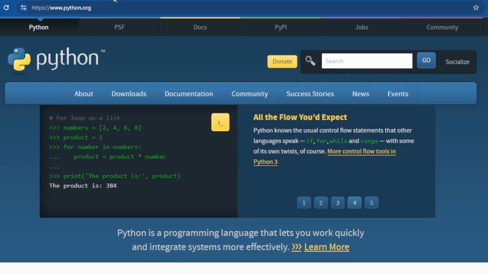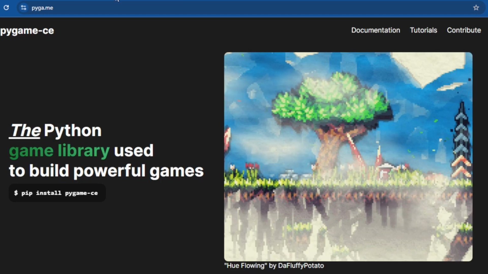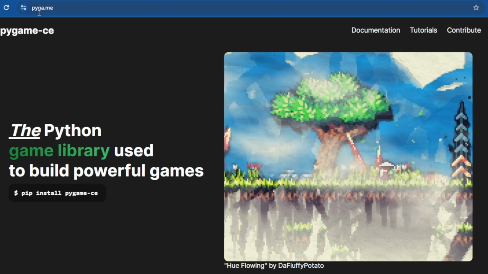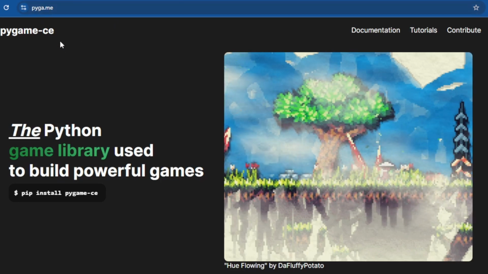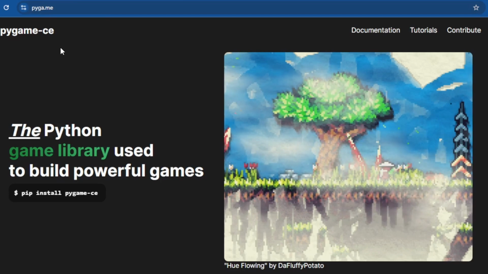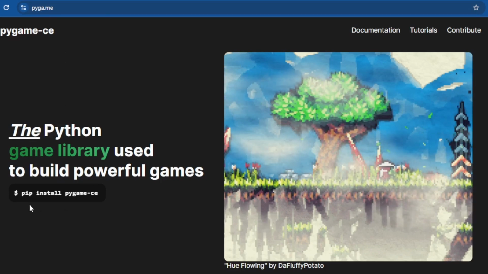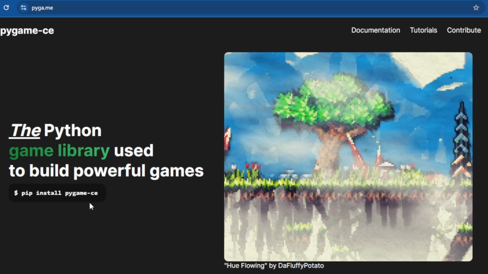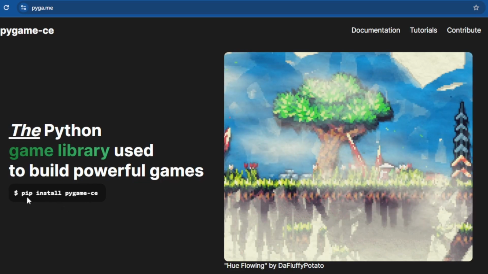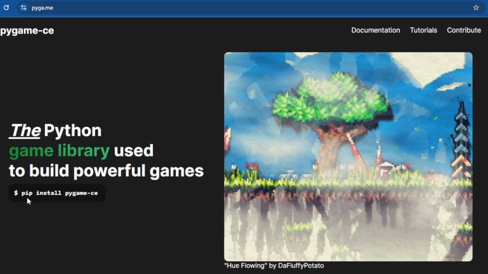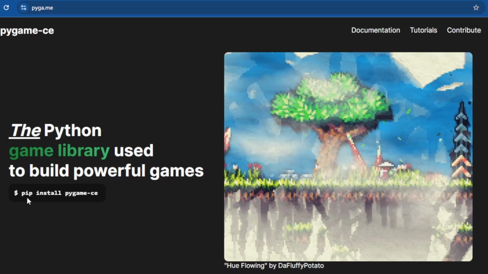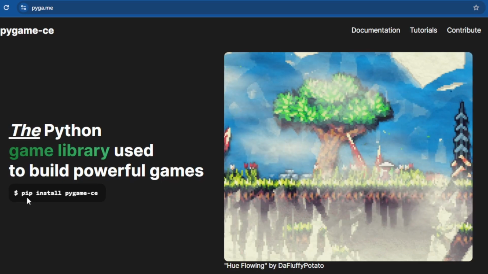And you can also check out the Pygame community website using this URL and install it also to get the Pygame library. This is an example of how you install the Pygame community edition using pip. And if you have that, we can start with step 1.